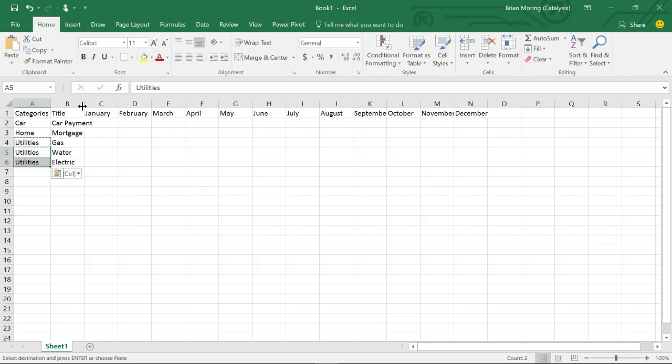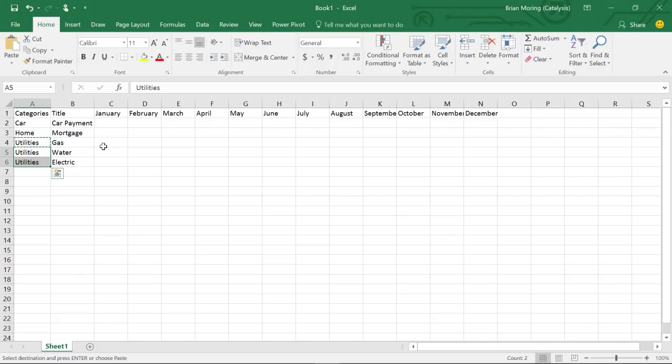All right, we've got our categories there for car, home, utilities, and we've got our titles for those particular items. We can start to see that this car payment is a little bit wider than the column space that we provided. In that case, if you want to maximize the column width to the largest item within that column, you can just go up to the line in between the two columns and double click. When you do that, it'll go to the maximum size of the largest item within that column.